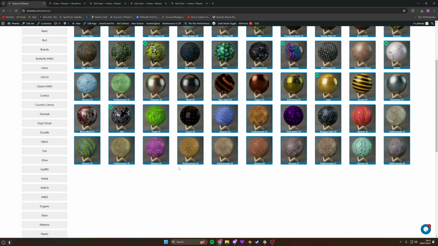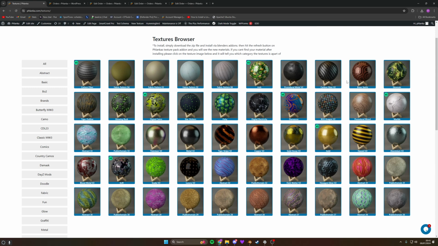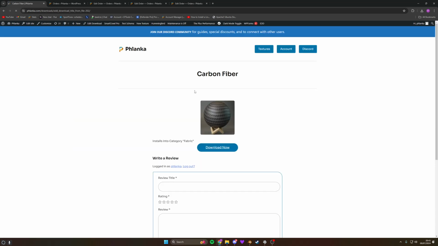I am eventually, when I get around to it, converting all these textures to version 3 and just doing the most common ones first. So I'm going to download this one. You've got to click into it and hit the download button. As you can see, just above the download button, it tells you which category it installs into. So it's fabric for that one.